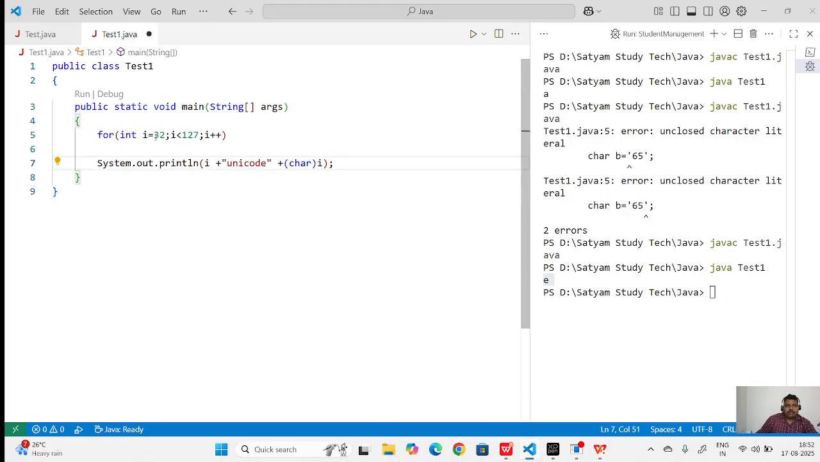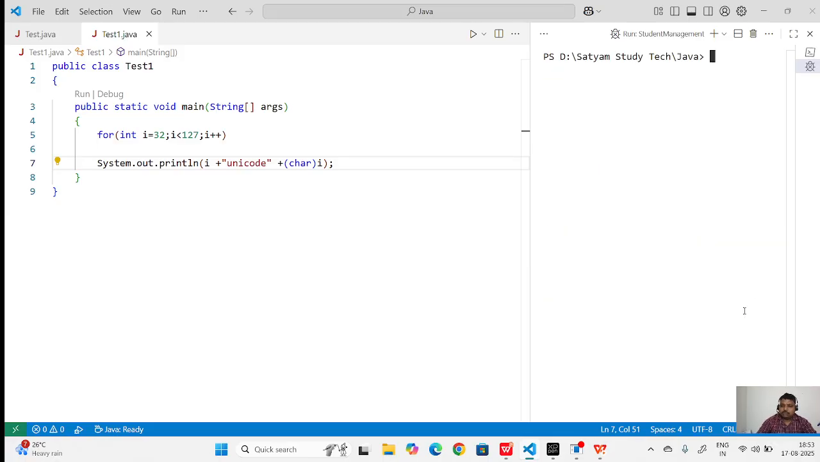So here I am considering the range starting from 32 to 127. You can print what the value is, here i value 32. What is the Unicode character? Now you can see. You just have to compile this program. How to compile? There is no error. Then you have to run that program. Before running, you can clear the screen now. Just you can run that program here.